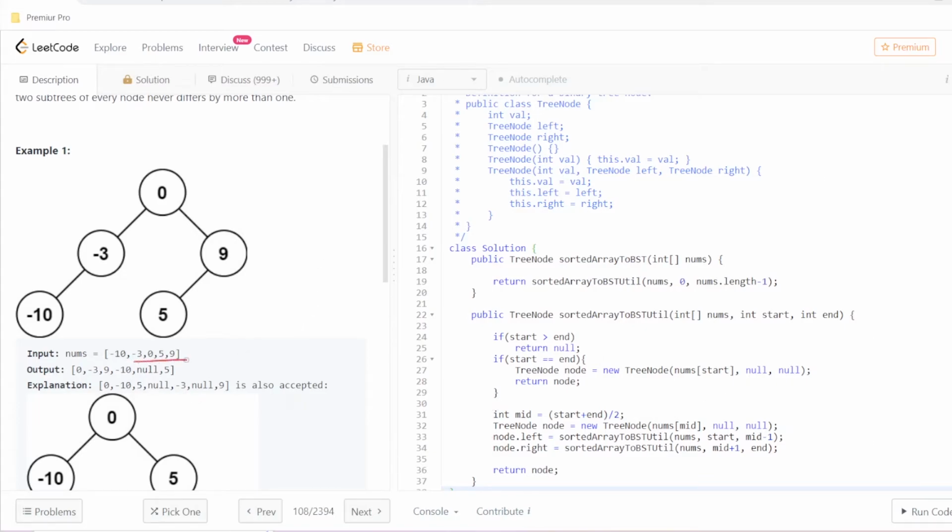Let's take this as the array. So the start here will be 0 and end will be equal to 4. Okay, so this will be passed into this function, and here mid becomes 0 plus 4 by 2, it comes 2, so it will be 0. So we'll create one node with value 0. Okay, now the left subtree will be created from start to mid minus 1. So for left it is minus 10 and minus 3, and for the right it would be mid plus 1, that is from 5 to 9.